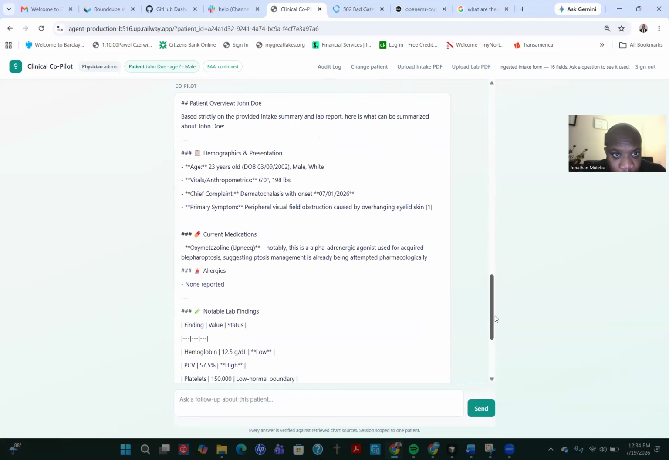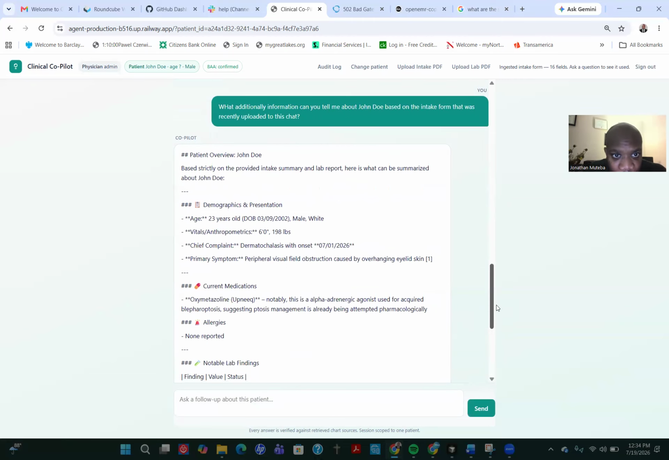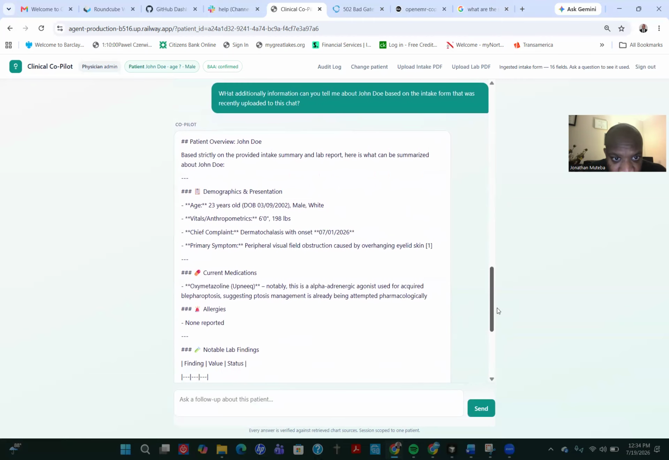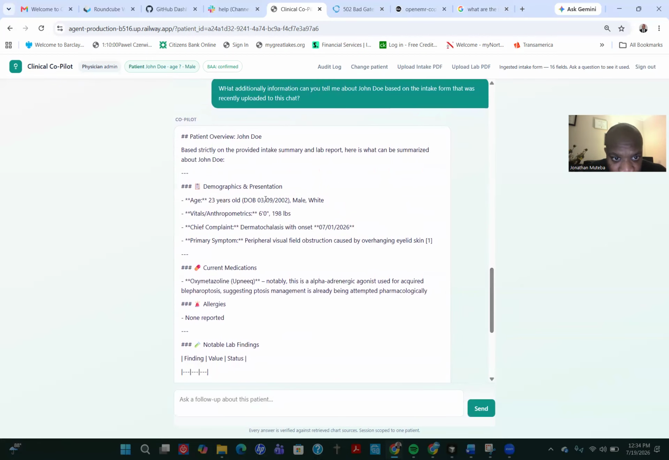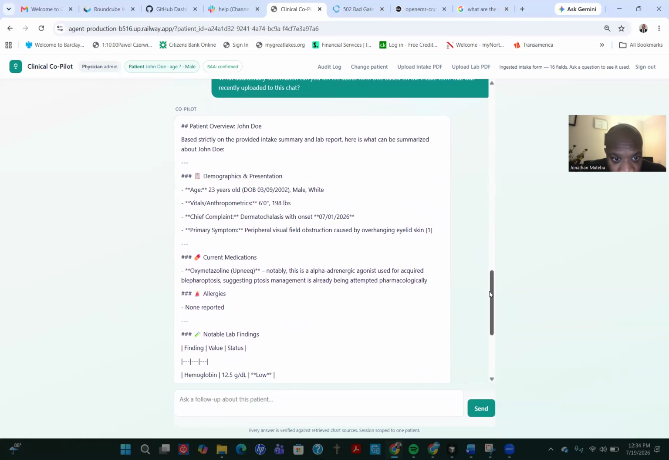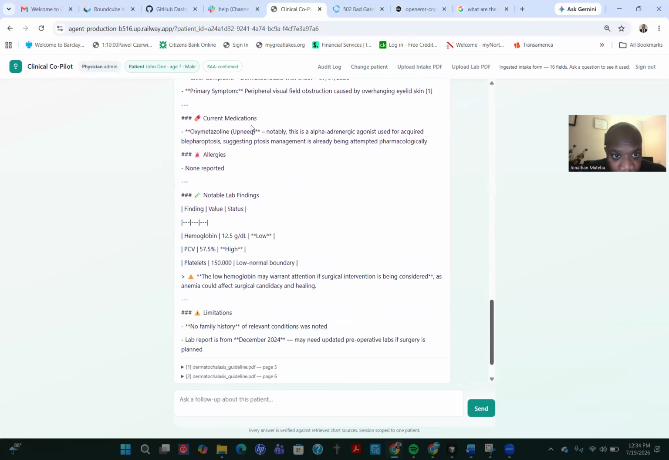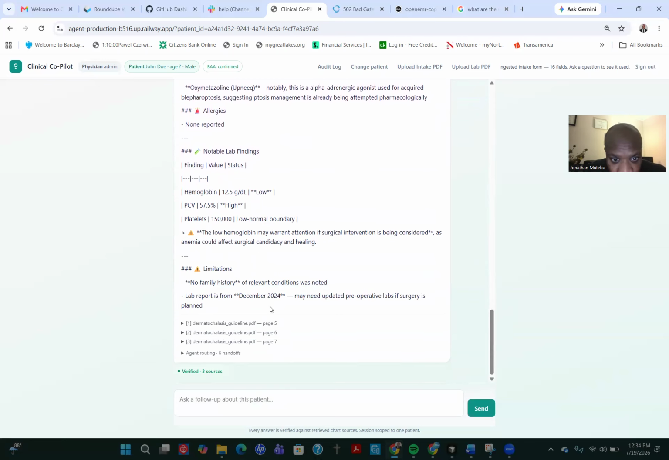Okay, so it's telling me, it gives me the basic overall. So right now it tells me the age, it tells me the vitals, it tells me the chief complaint, it tells me the primary symptoms, and then current medications, notable lab findings, any limitations. So that was based on the form.